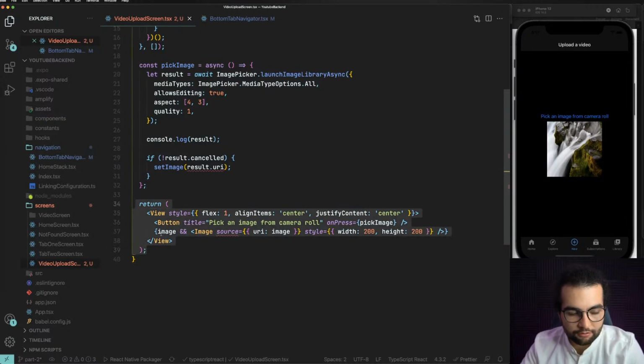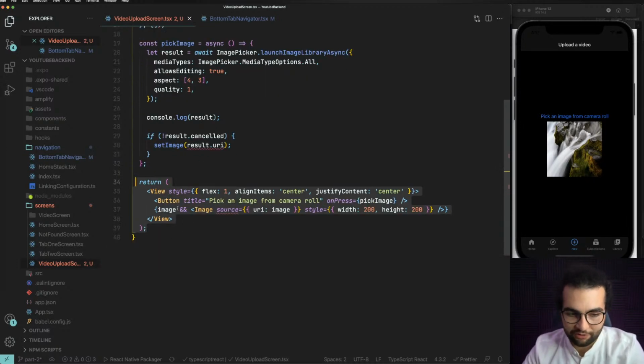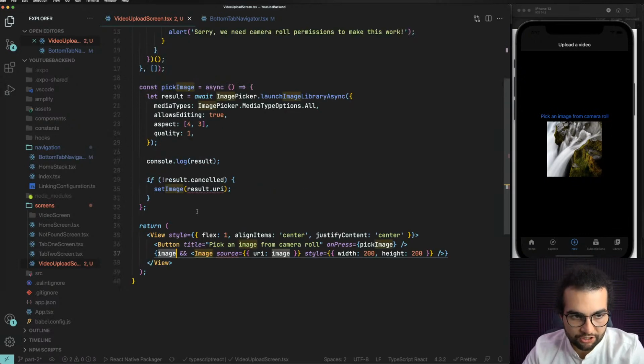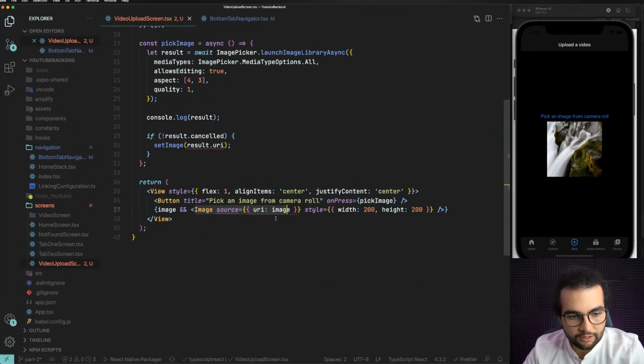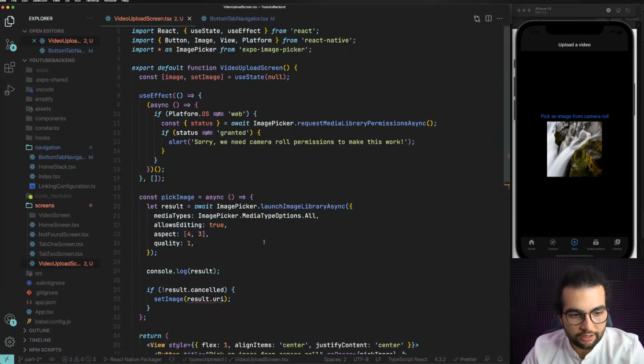I'm going to start with the last thing that we have in this component, and this is the UI. The only thing it has is this button, pick an image from camera roll. The button calls the pick image function. And after that, it has a conditional rendering of an image. If we have an image URL in state, this image is coming from the state, then we render this image.